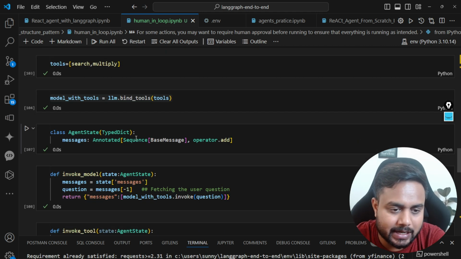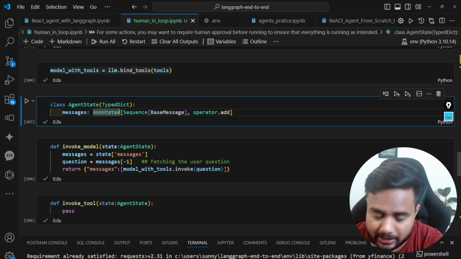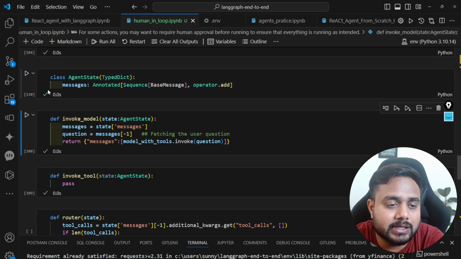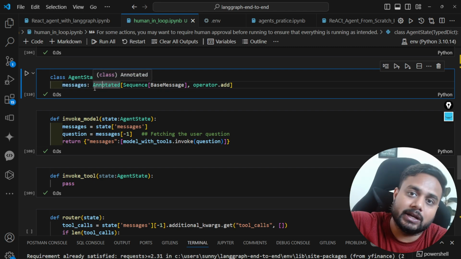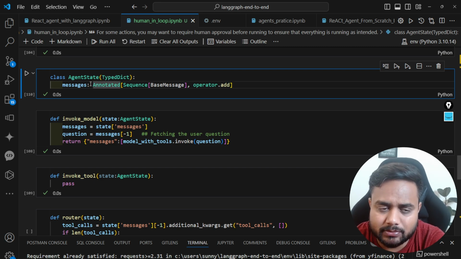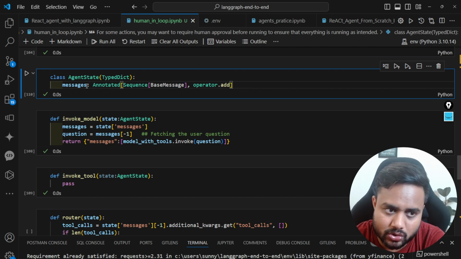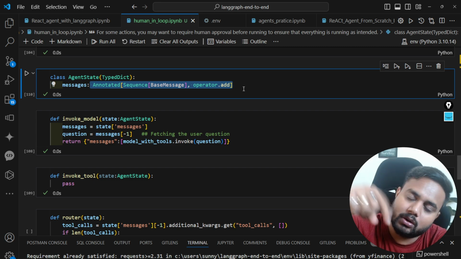So over here guys, I kept the code. This is my agent state. I think you know what the agent state is. Agent state basically is going to capture the messages of this entire execution. In which way are we going to capture the messages? We are going to capture them in the form of a list. So messages will be the key, and the list will hold all the messages. Inside that we are going to keep all the messages.